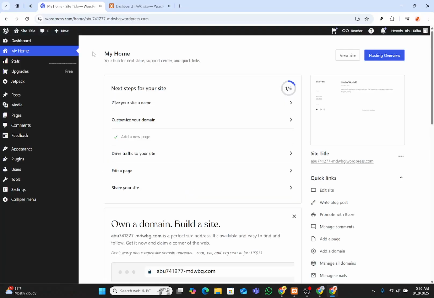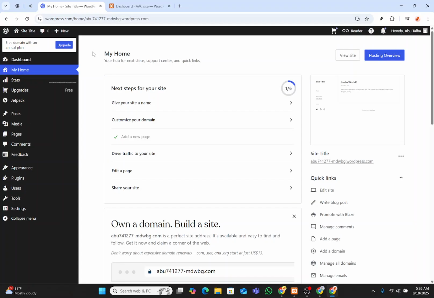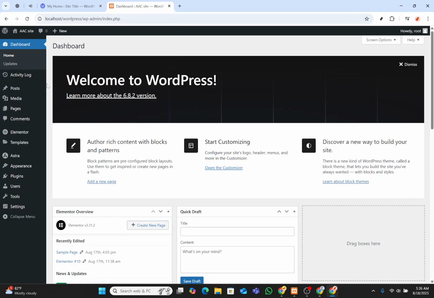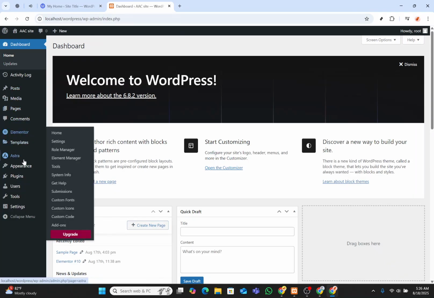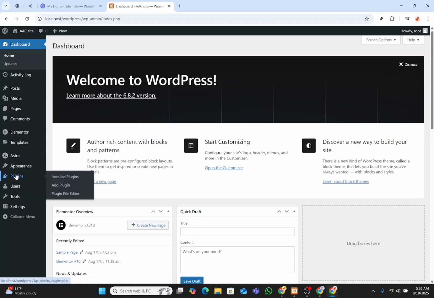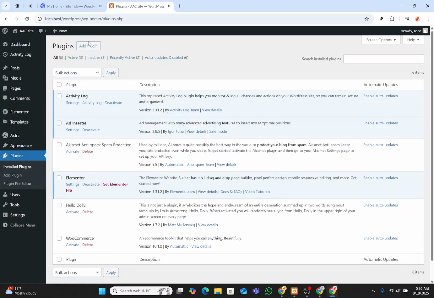Next, navigate to the administrative area of your WordPress site by going to localhost/wordpress/wp-admin. This is your command center where you have control over all aspects of your WordPress site. Now let's focus on installing the plugins we need for managing ads. In the sidebar, locate and click on the Plugins option. From there, select Add New to begin the installation process.